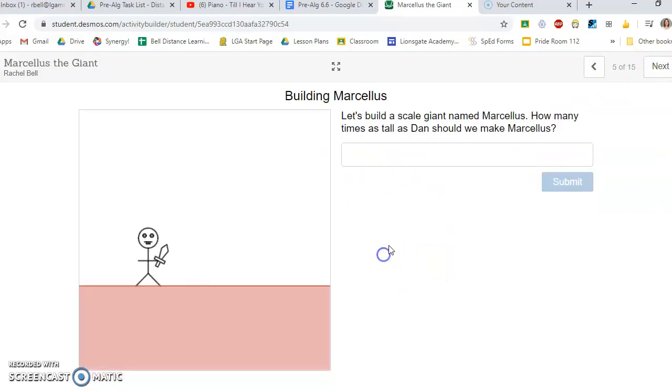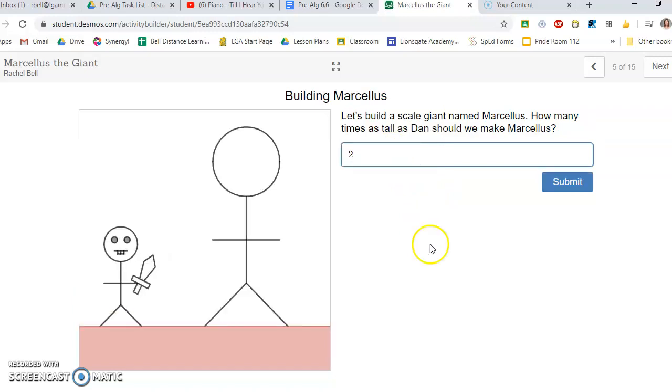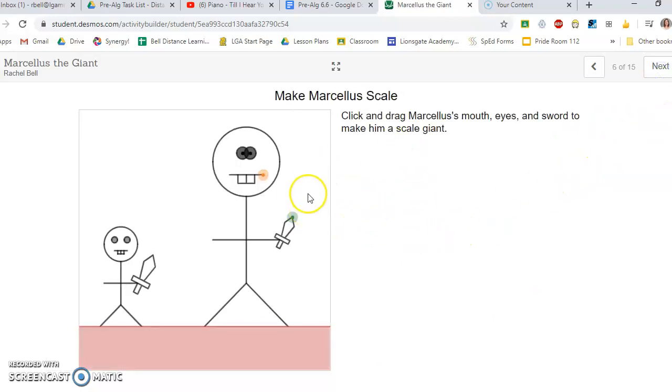But I want to point out the next screen, 5. It said, let's build a scale giant named Marcellus. How many times as tall as Dan should we make Marcellus? So you can put in any number here. Just for an example, let's say I put in 2. So you need to put in a number, and then you're going to press submit. Okay, and then you can go to the next screen and keep going from there.